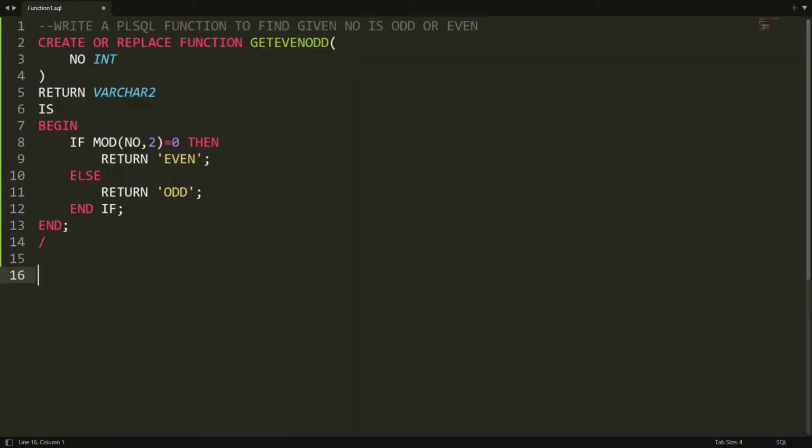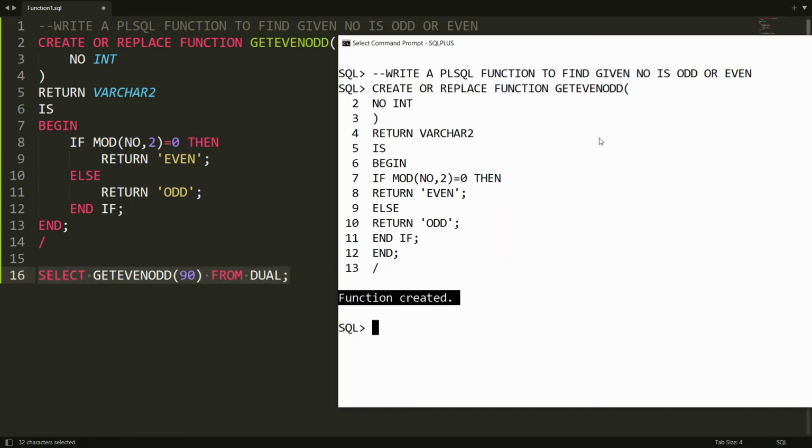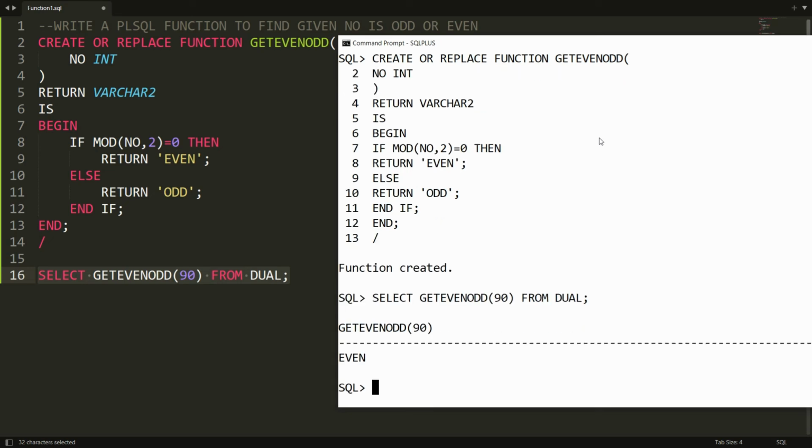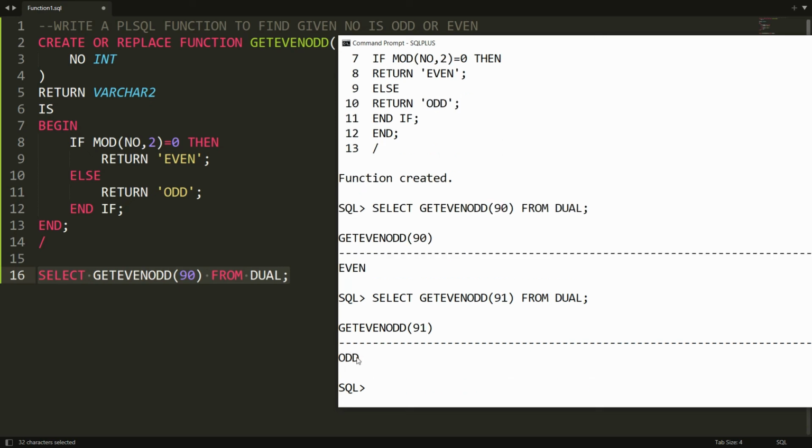You can use the select clause to test the function. So I'm writing select get_even_odd, and you can pass the number. For example, I'm passing the number 90 from dual, and you can copy this and paste it here in PLSQL, and you will get the message that it is an even number. Suppose if I pass 91, then it says that it is odd.